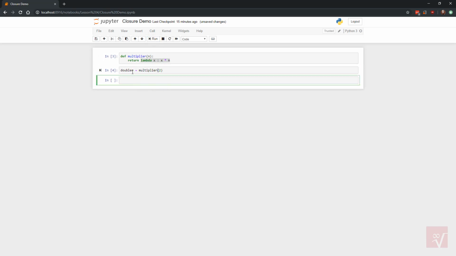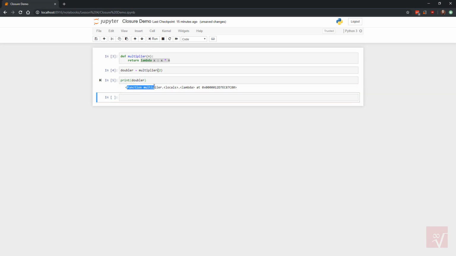So I'll run that. As you can see here, if I print doubler, it's not actually going to be a double value. It's going to say it's a function. It is a lambda function. So how do I invoke this? I could say print doubler, and let's say we wanted to double 5. So now what's going to happen is this 5 is going to get passed in for this value x in the lambda. The 2 has been cached.